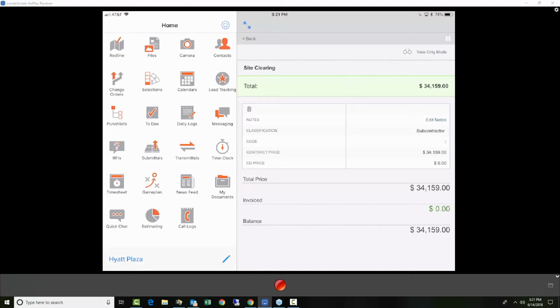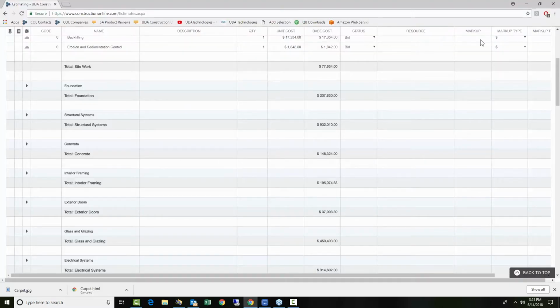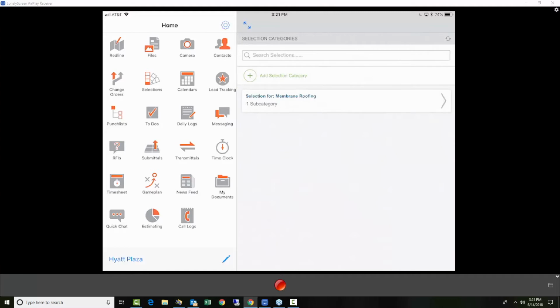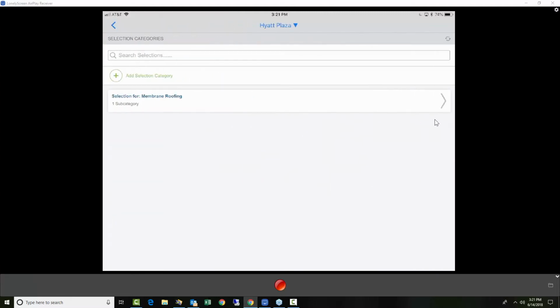Now, let's see really quickly on the Construction Online website if we have some selections on this job. I don't remember if we put any of those together yet. We might have one. Would you mind opening up the selections for us? Yeah, this was one of the allowances or the budget amounts that we put together. We weren't exactly sure which group we were going to use, so we just put this together as an example.